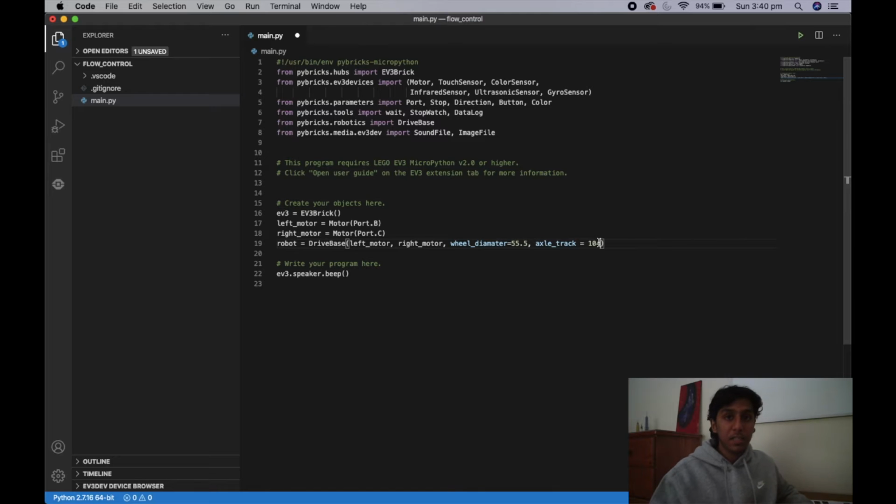Alright, and that's the complete initialization process for this video. So we're then going to move on to our program here, and as always, we'll delete this beep because it's useless to us. Okay, and now we're going to move on to the first of our flow control components, which is loops. Now, loops essentially repeat an instruction or a line of code over and over again. And you can have multiple lines of code within a loop.